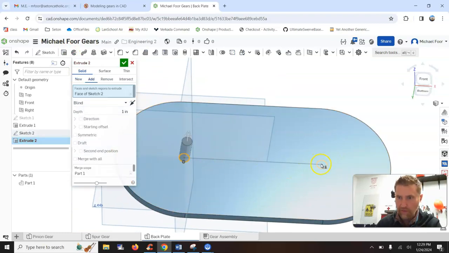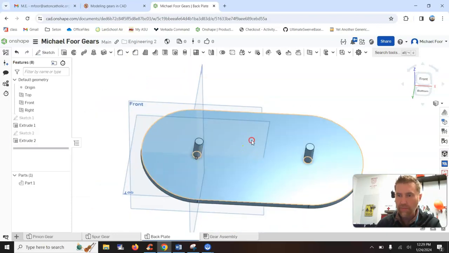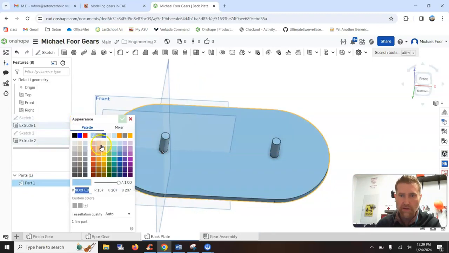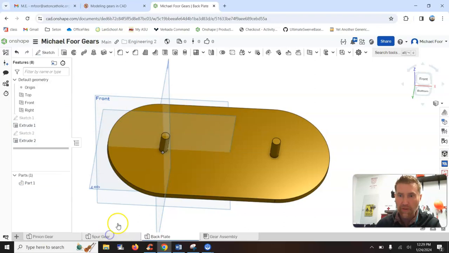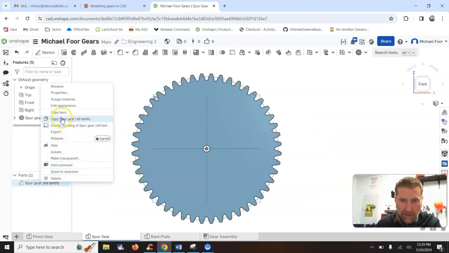That one, and that one, there. All right, so there's our back plate. And let's give this some color, because this is going to all look really boring if it's all just blue. I'm going to make my back plate out of wood, so we'll make that kind of a brownish color. And I'm going to make my gears, oh, you know what, we'll see what color I'm throwing here. So where's my appearance? There we go.